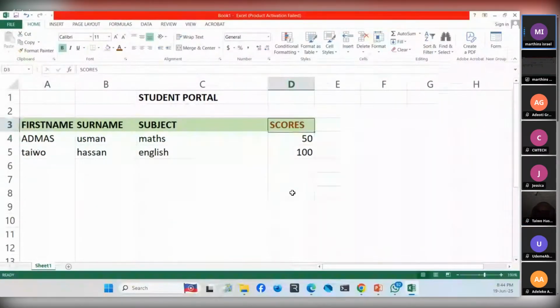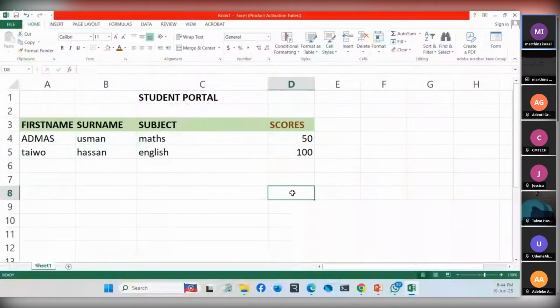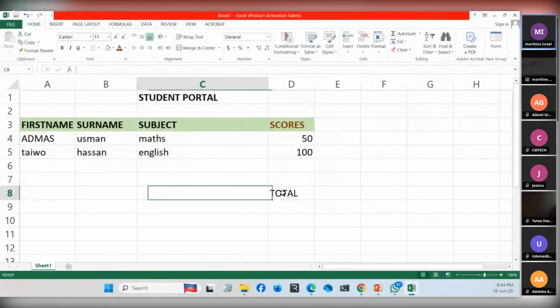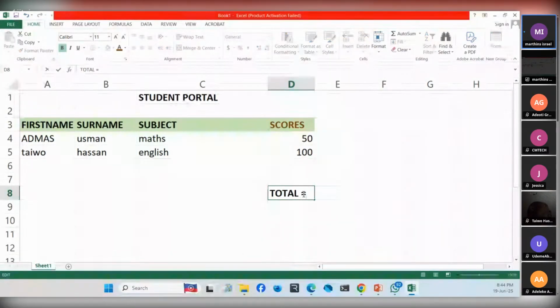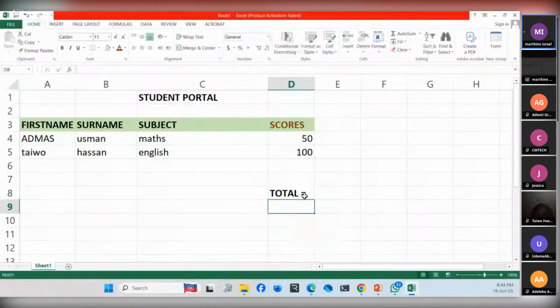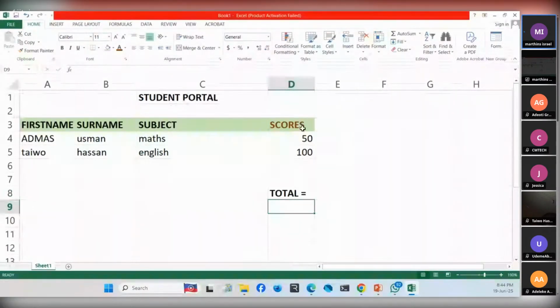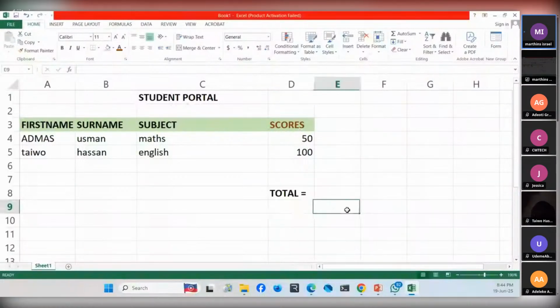So most times in this score sheet, what teachers or data analysts in schools do is put the total, right? You can say total here, and at the front you can put equal to, so the person can know what he's doing. But this equal to doesn't do anything, just a simple test. Now we want to add the scores together. Can somebody guide me on how to add the scores together to get the student result?